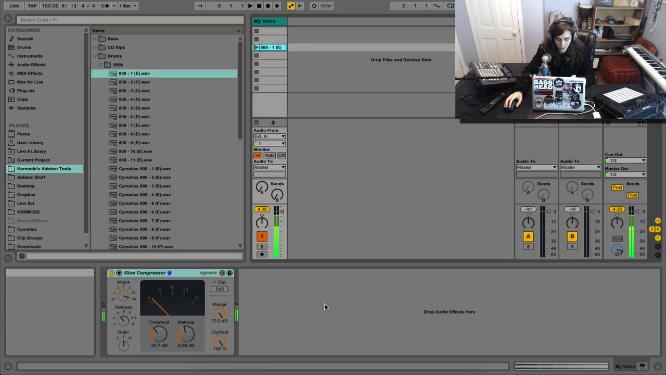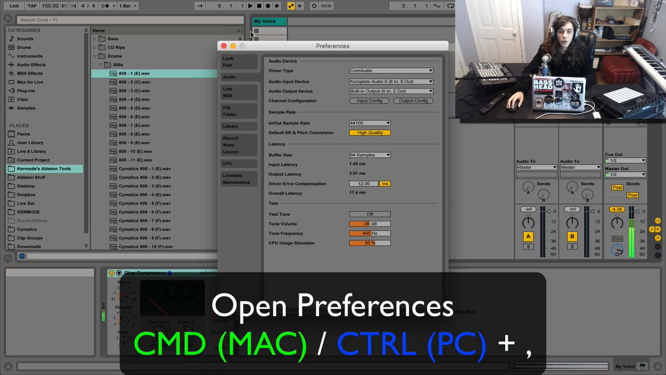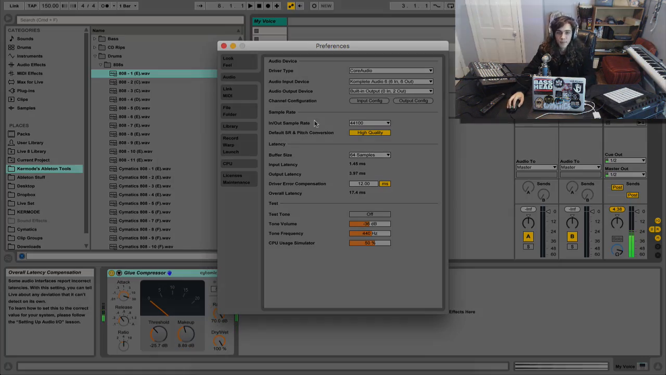Next is the shortcut to open up your preferences. You're going to be going to your preferences almost every time you write a track. So Command comma on Mac, and you're going to open up your preferences quick and easy.